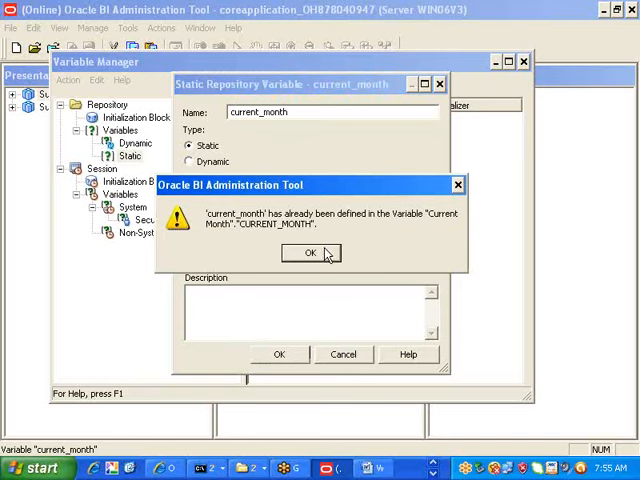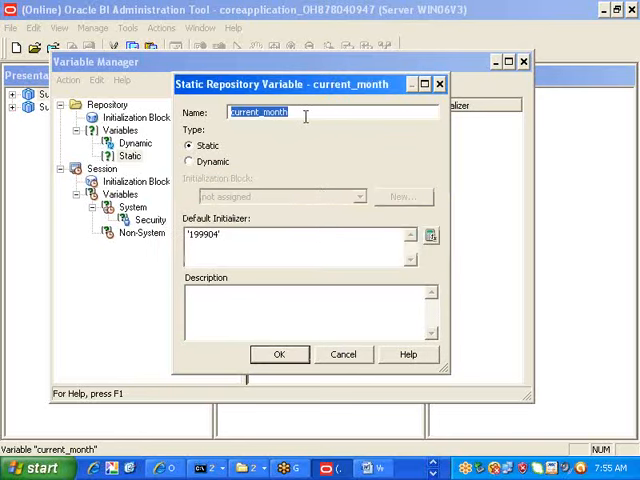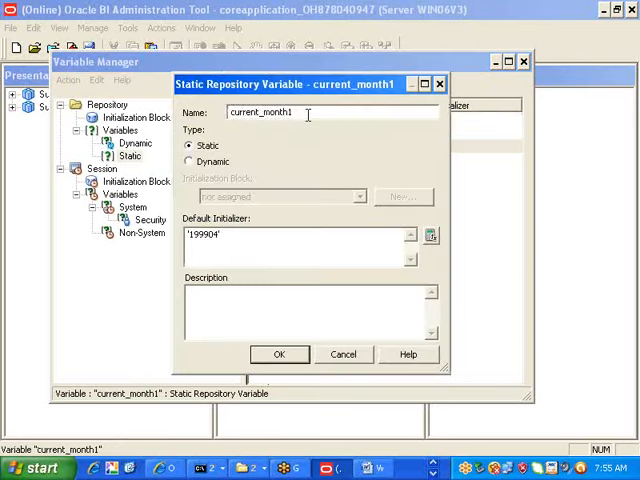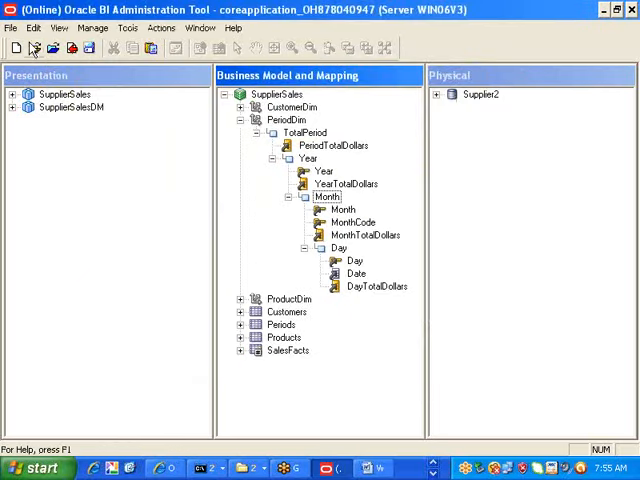Current month has already been defined in the variable current month. Already this name is available. So I am saying as what, sir? Current month 1. I am saying. Click on OK. Now once you click on the OK, double click on this current month 1. Then take this name. Close here. Check in changes. Save it. Now go to the front end.